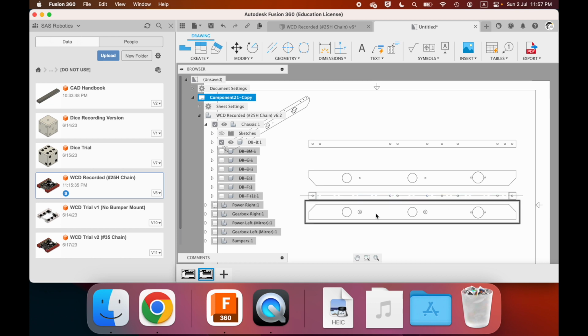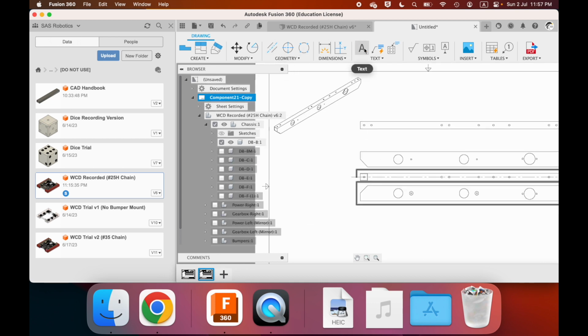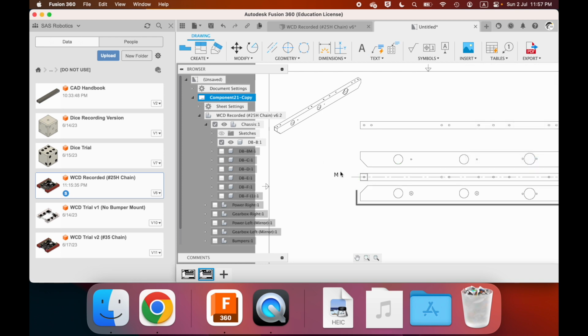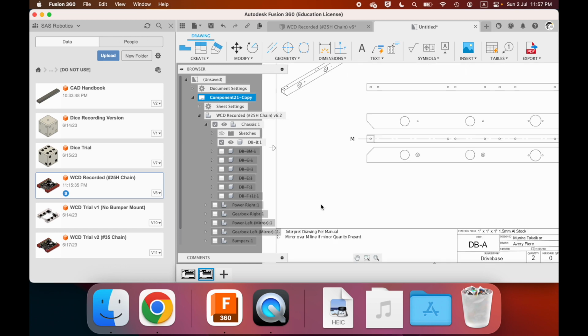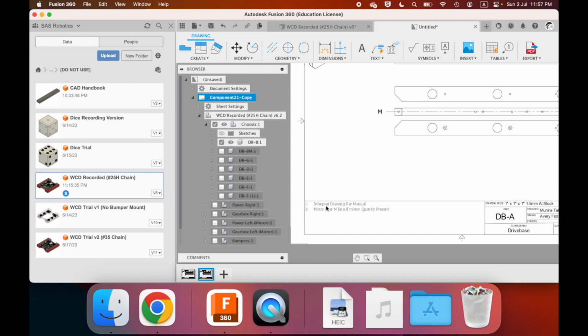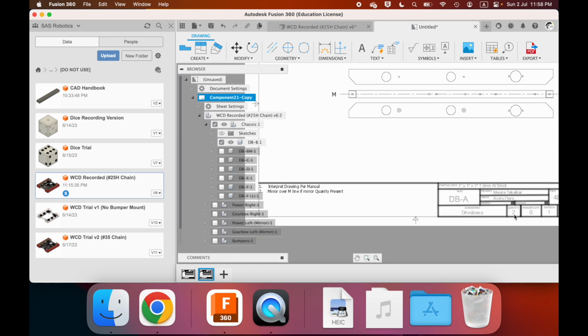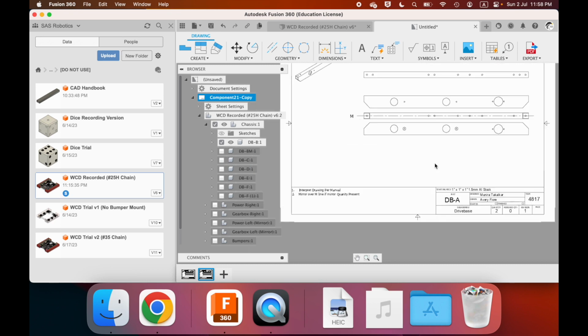Okay, so that's there. I'm going to add a text box. I'm just going to put it there, and it's going to say M. And that's all we need to do for labeling that. Down here you can see that one of the instructions is mirror over M line if mirror quantity present. So later this quantity has to be changed to one normal, one mirrored.